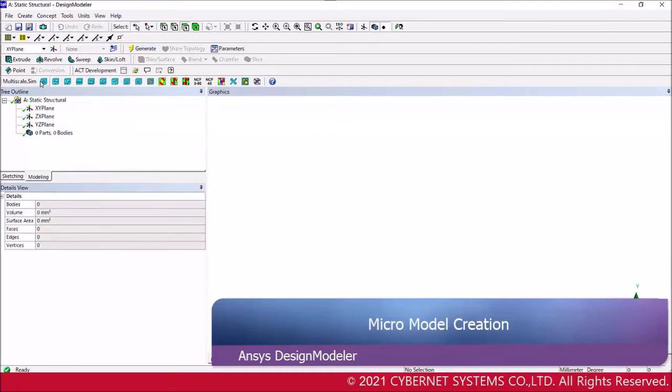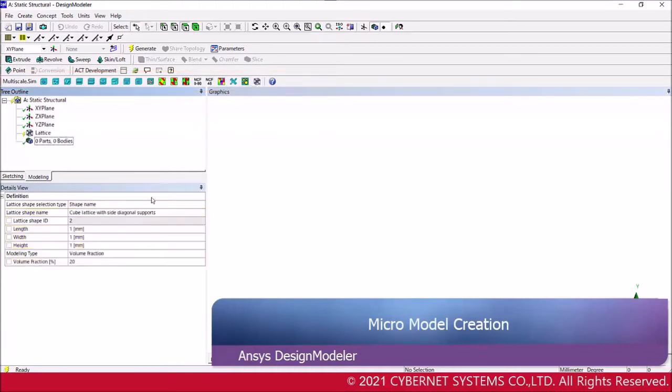There is a menu bar at the top of the screen labeled Multiscale.Sim. This is a template for creating the model for microstructure. We are providing many kinds of templates. Select the template for lattice structure from this list. Then, we specify the geometric information for each template from the detail view at the bottom left of the screen.